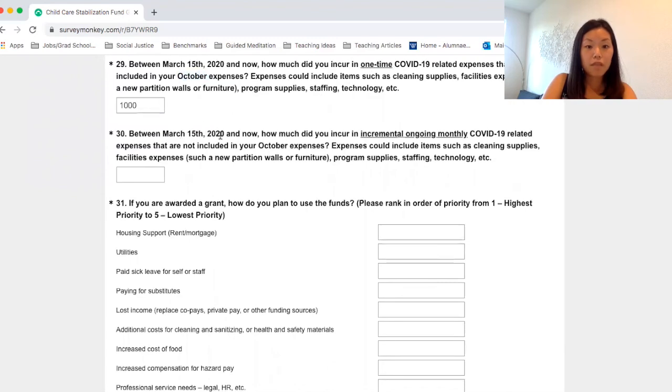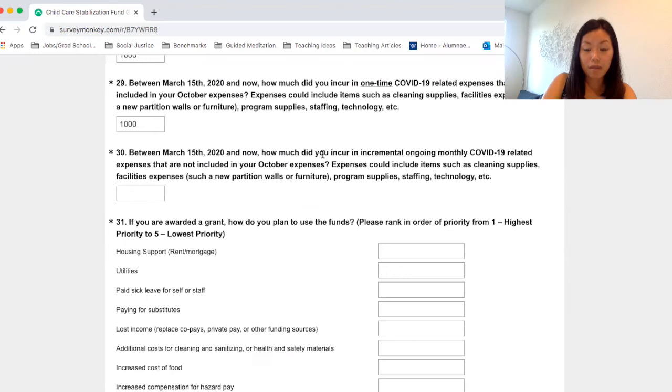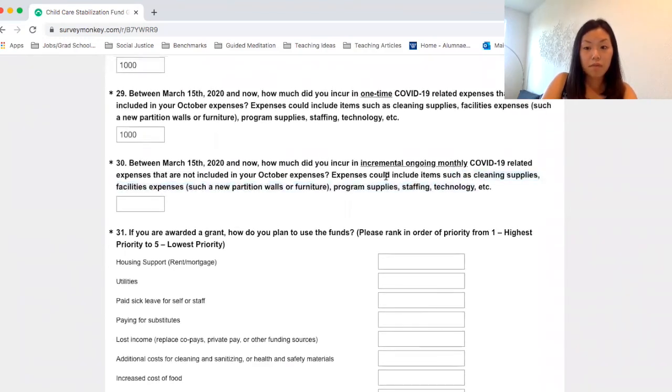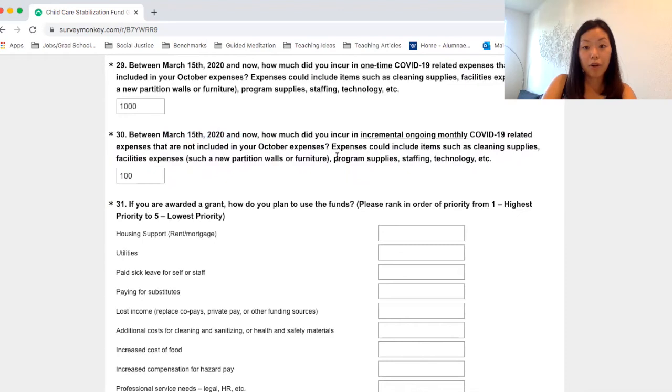And then between March 15th and now, how much did you incur in incremental ongoing monthly COVID-19 related expenses? So if there's some kind of expense that I'm incurring monthly, that I'm taking on every month related to any of these categories, and it's due to COVID-19, and I don't have it listed in my October expenses, I'm going to put it right here. And this is just what you're incurring every month, not the total amount you've incurred from March 15th to now. So let's say I'm incurring about $100 a month related to program supplies, and that was not put in my October expenses.